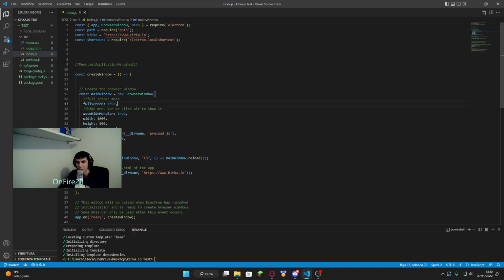Then I put the auto hide menu bar, because if you put it on false, it's going to appear something like that on the top of the screen, and it's not really cool to look at. Then I change the width and the height. You can put it whatever you want, but I prefer to put it like that. Also, there's the web preferences. The web preferences is actually interesting.